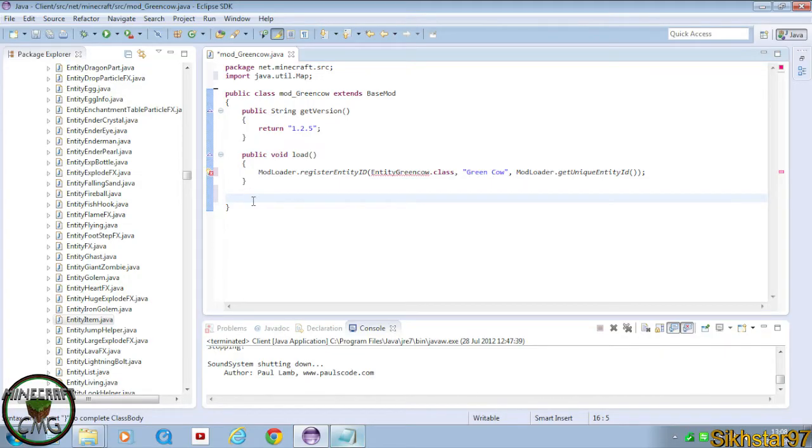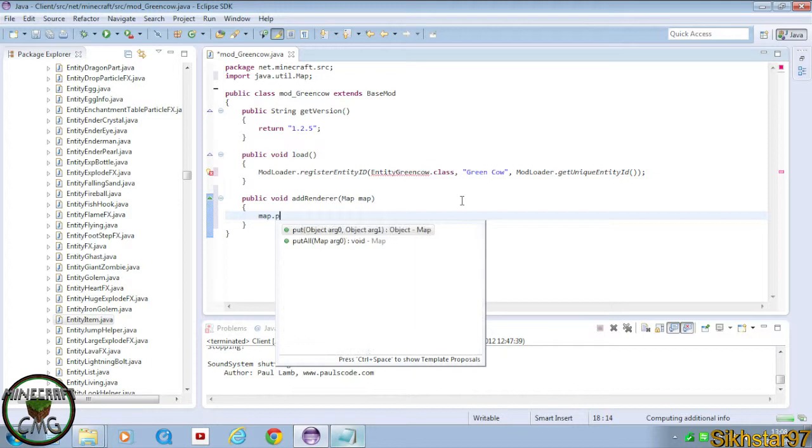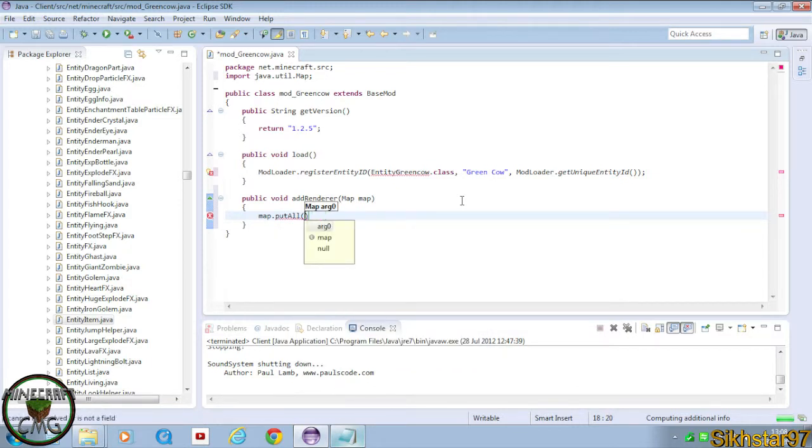Now we've got to create a new constructor which is going to hold the model and render of our entity. So we're going to put public void addRenderer, then in the brackets we're going to put Map and map, then put two curly brackets, and now we need to put map.put. Then inside these brackets we need to put what entity is going to have this: EntityGreenCow.class, and what the render is going to be.